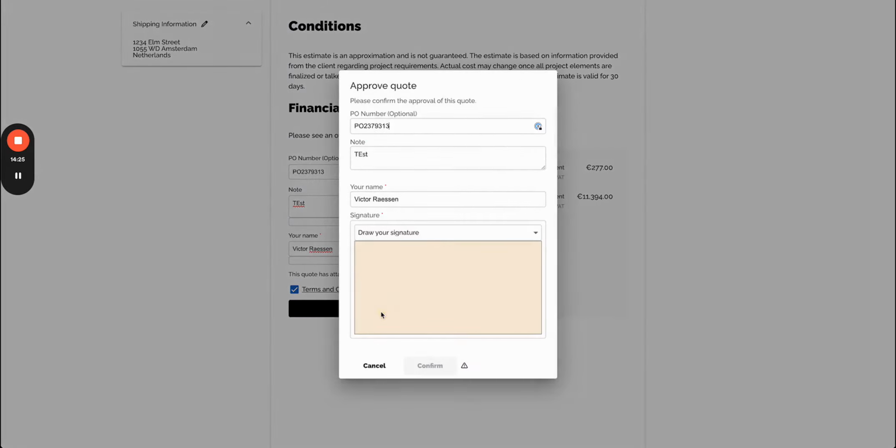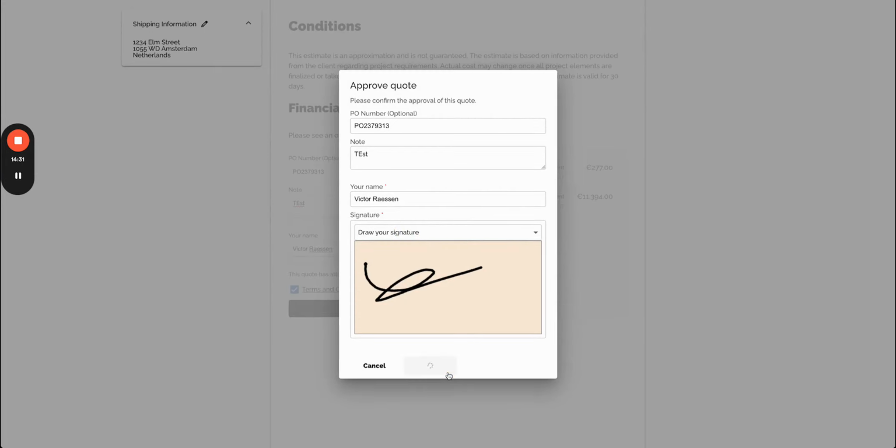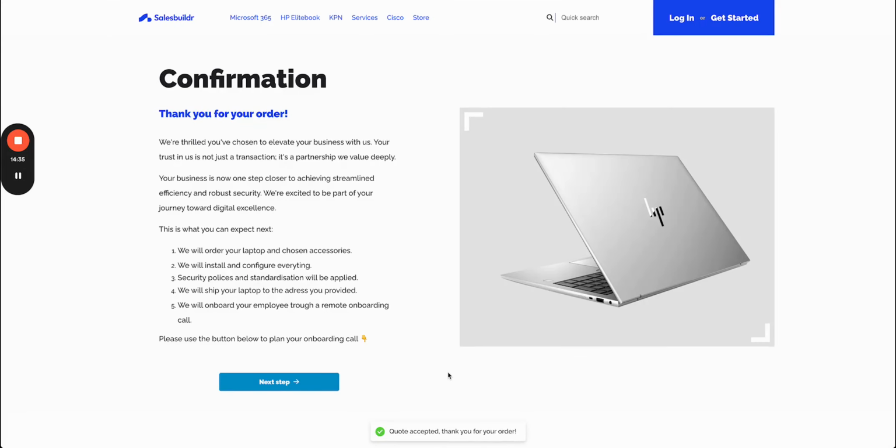So let's click on accept, draw the signature. They can draw, they can type, or they can upload, and click on confirm. Now, I created a landing page, a confirmation page, and added it to the proposal. The customer will be redirected to the page as soon as they click on approve.